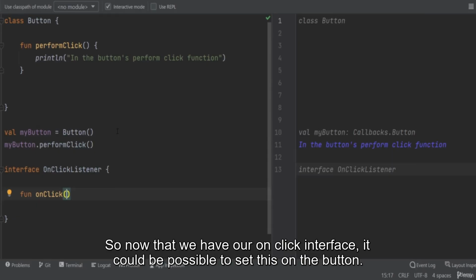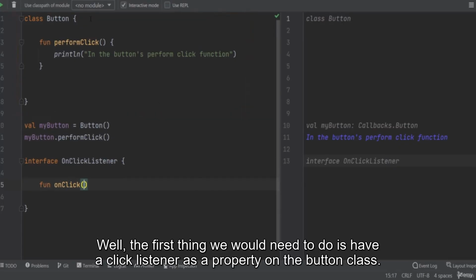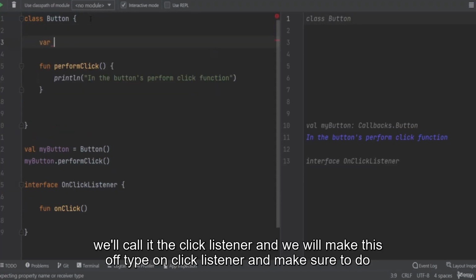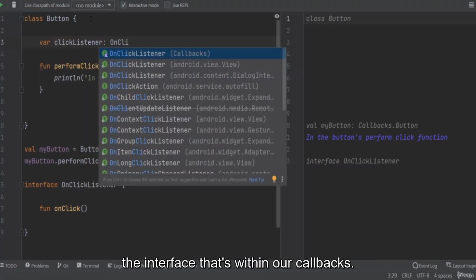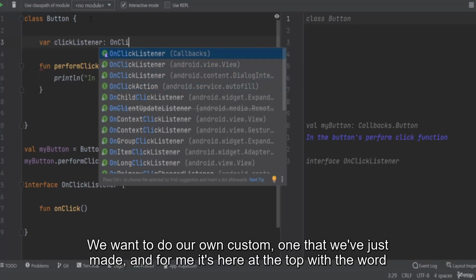So now that we have our onClick interface, it could be possible to set this on the button. So how could we go about giving the button code, this other code, an OnClickListener to hold on to? Well, the first thing we need to do is have a click listener as a property on the Button class. So at the very top of the Button class above the method, let's have a variable, not a value, and we'll call it clickListener, and we'll make this of type OnClickListener. And make sure to choose the interface that's within our callbacks class. Don't choose the actual View.OnClickListener or any other one. We want our own custom one that we've just made. For me, it's here at the top with the word callbacks in brackets.